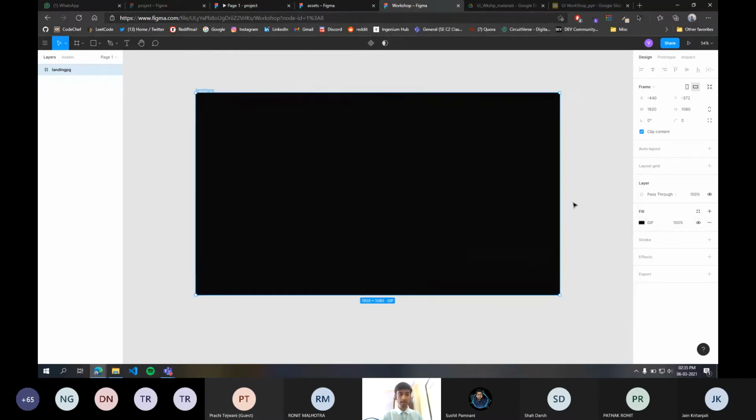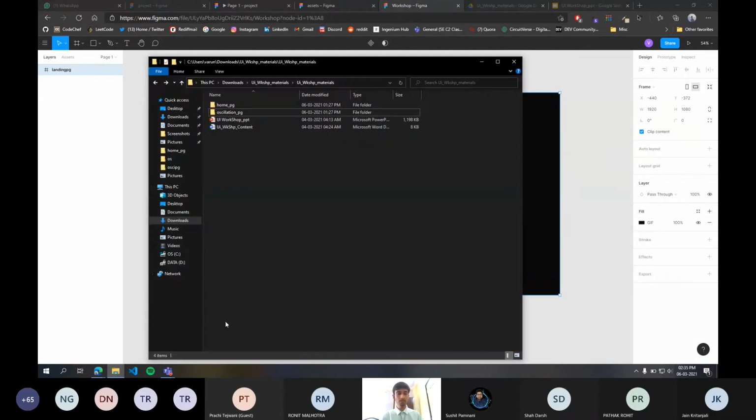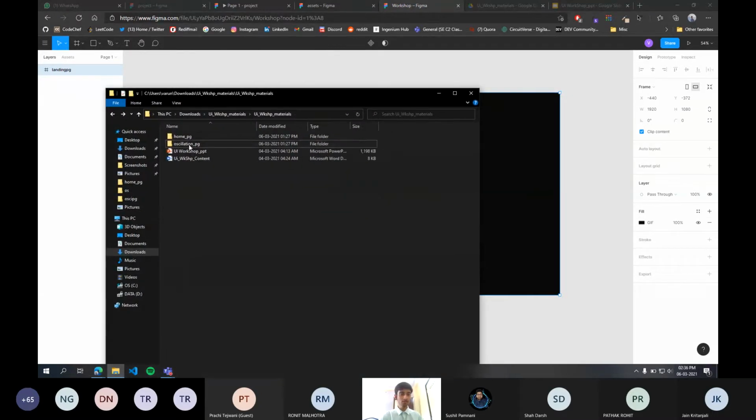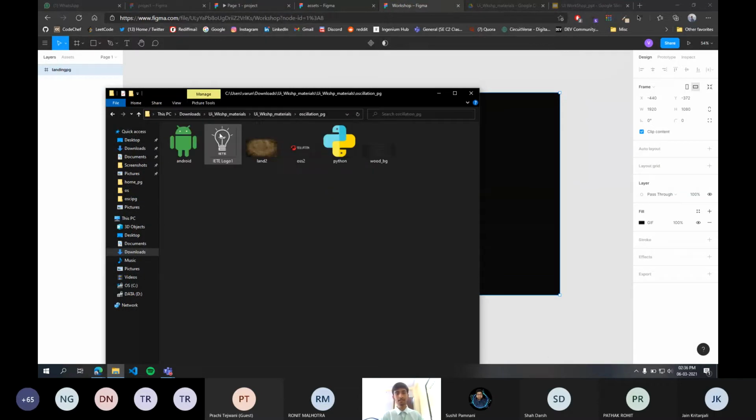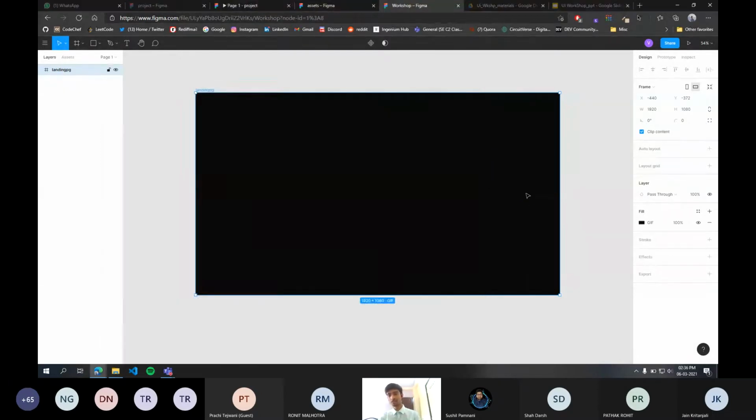Now the background is done. Now what about the IETE logo? So what you can do is go to the assets folder again, then go to the oscillation page, and then drag and drop your asset from your local storage into Figma.